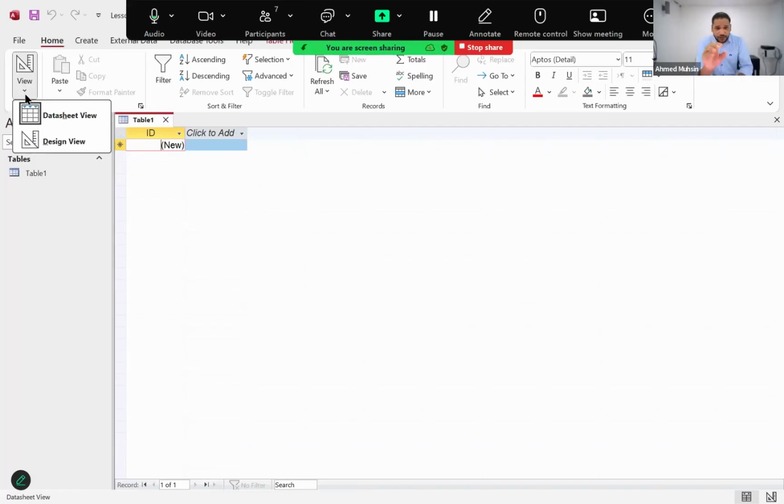Data sheet view is ideal for entering records. What did I tell you all? Data sheet view is ideal for entering records. You want to enter new drivers, data sheet view is excellent. Everyone okay with this? But when you want to construct your table, you have to go into your design view. When it comes to constructing your table, you want to put new fields, your data types, your descriptions, your validation rules, things like that, you go into design view.